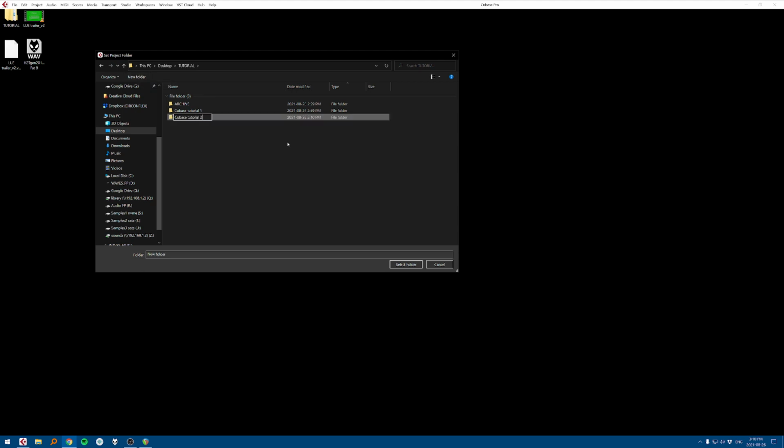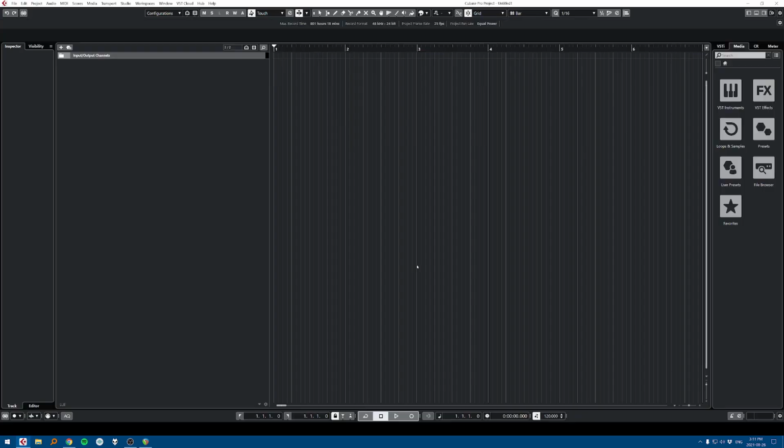We'll put it in tutorial, Cubase tutorial 2. So you want to create a folder. So you always want to create a new folder, because when you're creating the project, Cubase will not create a folder like Pro Tools. So you want to create that folder, Cubase tutorial 2. Select folder once you're in it.